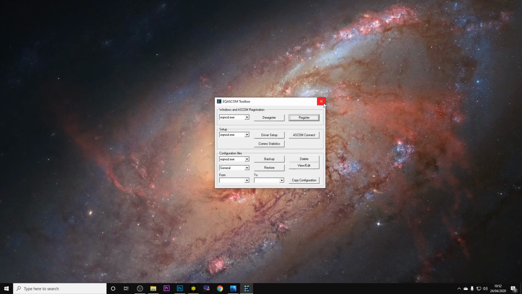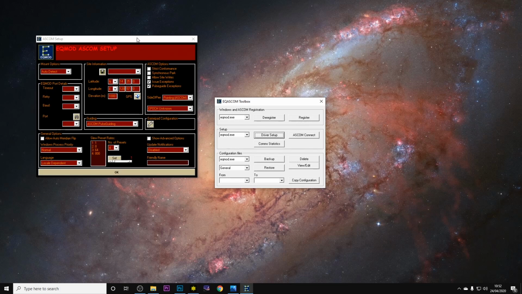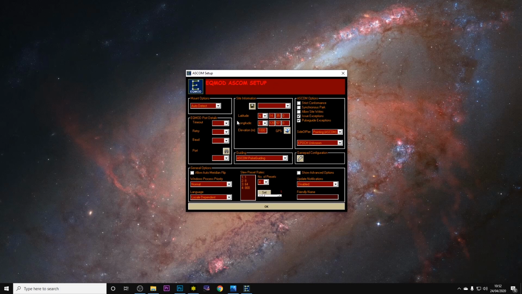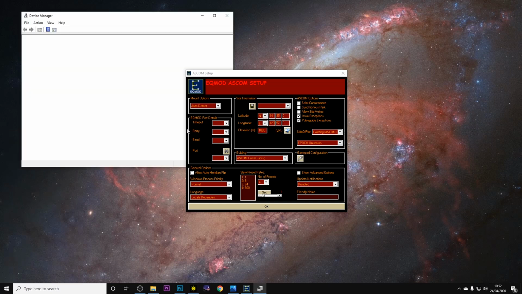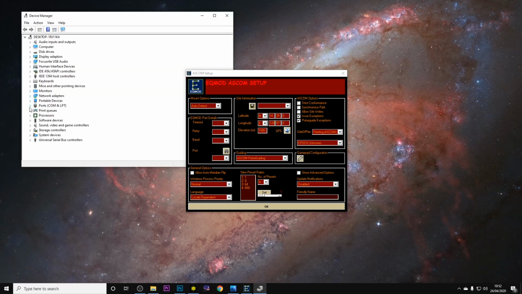Okay, so once we've done that, we can click on to driver setup, which opens the EQMOD ASCOM setup window. And with the port number there, we need to find out which port the USB cable is on. So if we right click on start and then device manager, go to ports, and you can see that it's on COM3 there. So we click in this box and just select COM3.